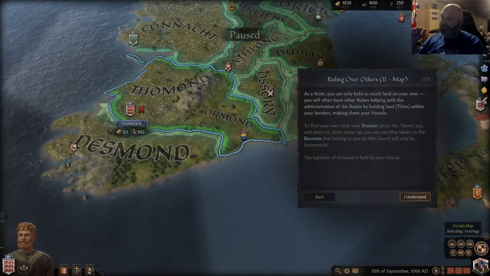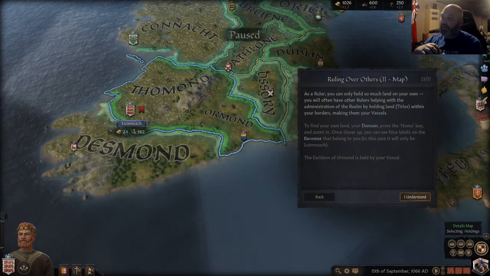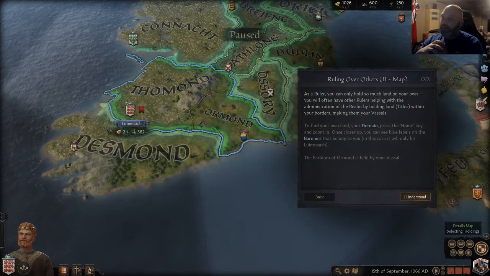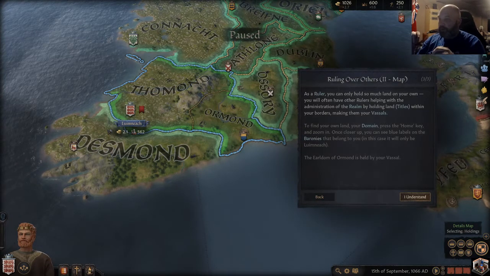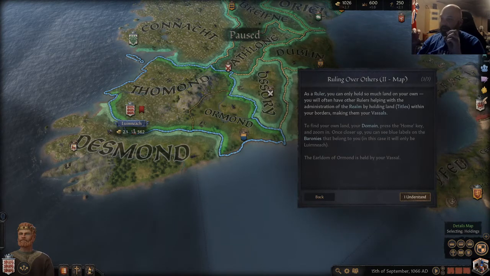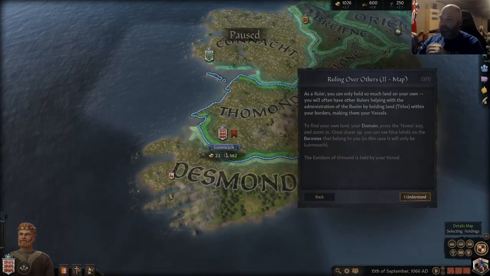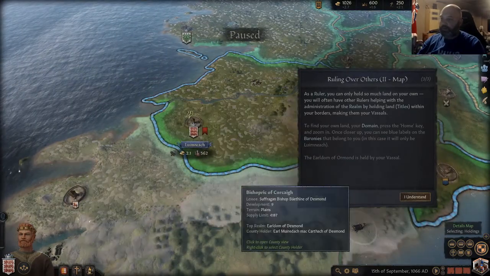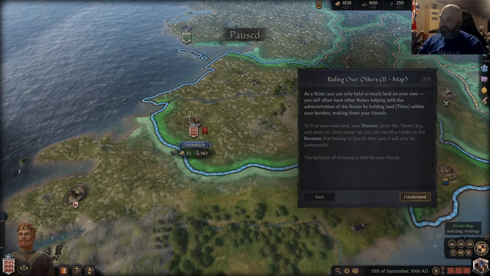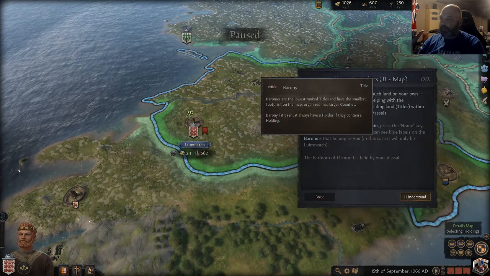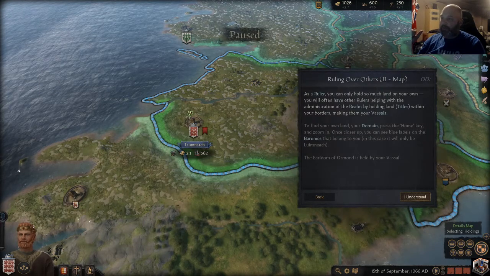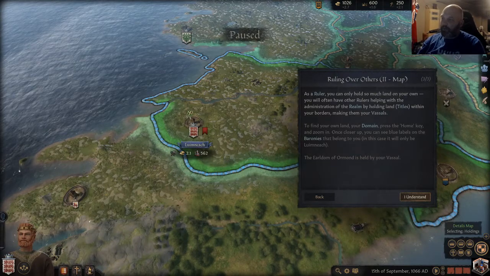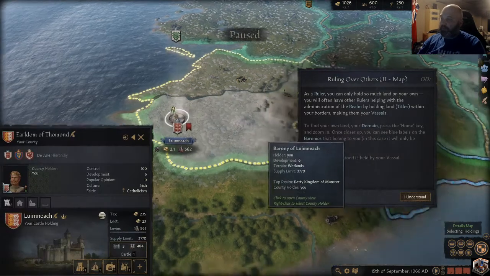Ruling over others. As a ruler, you can hold as much land as you own. You will often have other rulers helping with the administration of your realm by holding lands, titles, within your borders while making them your vassals. To find your own land, your domain, press the home key and zoom in. Once closer up, you will see blue labels. I'm assuming that's this. It was on the baronies. Okay. That belonged to you. In this case, it will only be Limerick. The Earl of Ormond is held by your vassal.